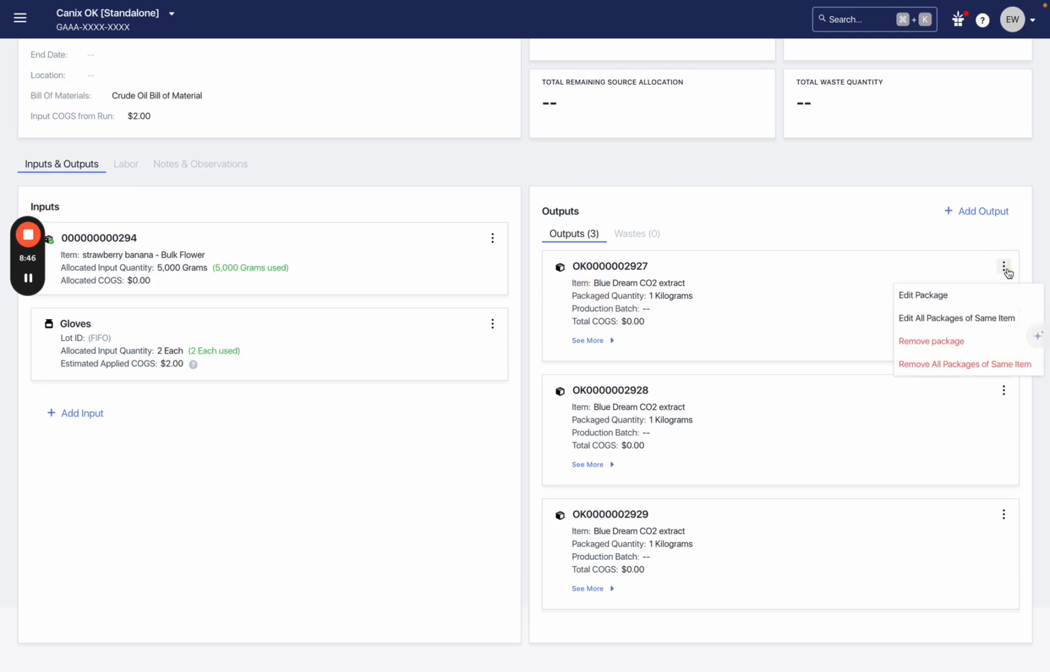At any point, you can go ahead and edit an individual package or edit all packages of the same item to change the location or the production batch number, anything like that. You can also remove all packages of the same item if you made a mistake and want to start over on it.